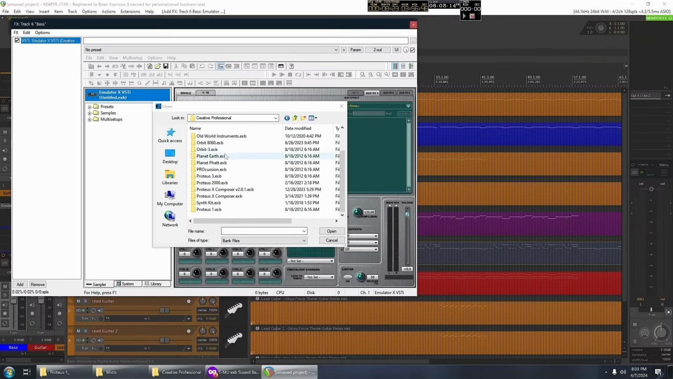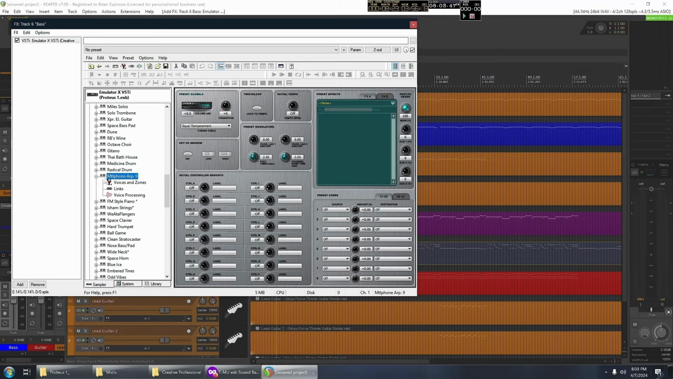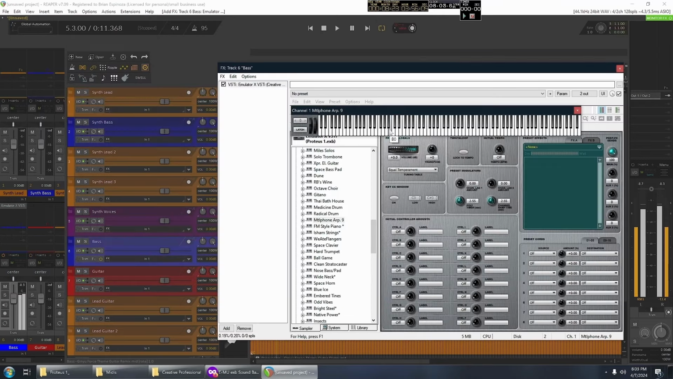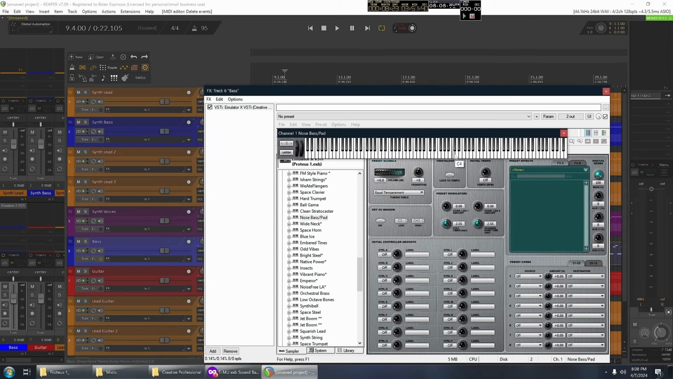Okay, so I loaded them into my Creative Professional folder, and I see him. Let me load him up. This patch right here is the one I was talking about that cannot be recreated for whatever reason. So I'm going to play it real quick. That sounds terrible. And that sounds nothing close to the original. And I don't know why it's like that. But that was an official release from EMU, or Creative Professional in this case.